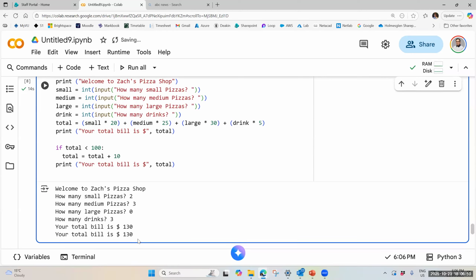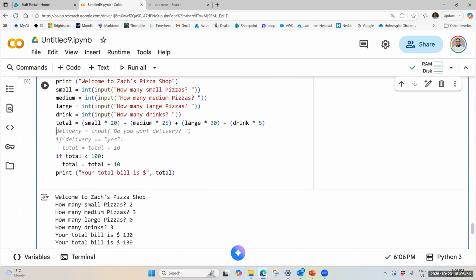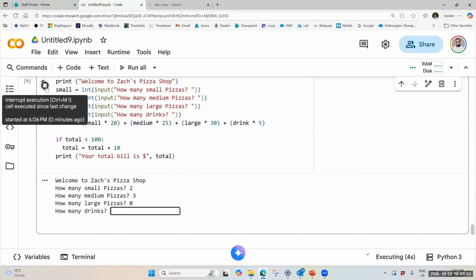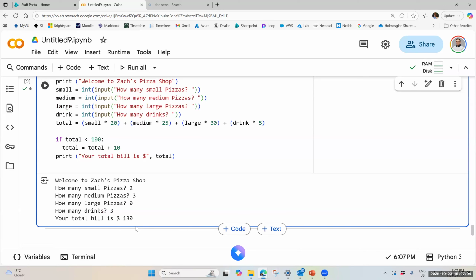So it prints that your total bill is 133. So I can delete this line and rerun the code. 2, 3, 0, 3. So your total bill is 130. So each small one is 20, 2 times 20 is 40, 3 times 25 is 75, 75 plus 40 is 115, plus 15, it's 130, and delivery also is 0 because the order is over $100, and you see it's working. Again, you can just change it to different scenarios if you wish.